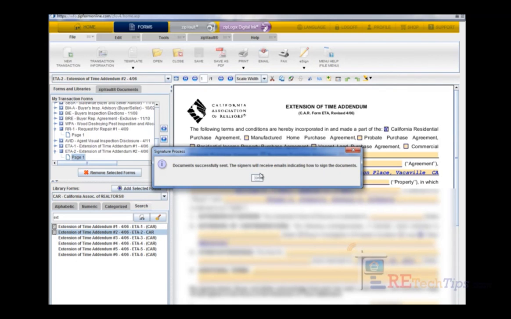Documents have been successfully sent. The signer will receive emails indicating how to sign the documents. That's it. That's as easy as it is.